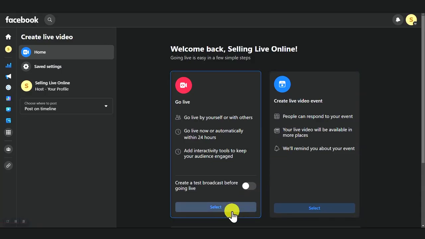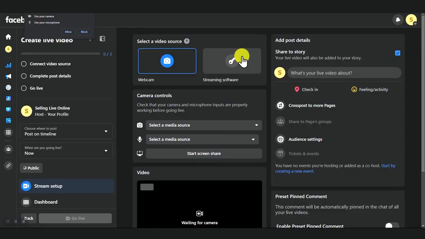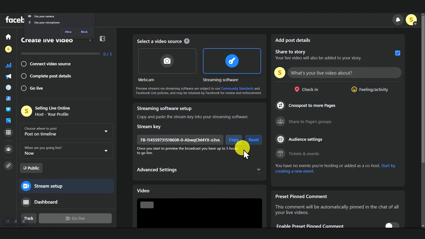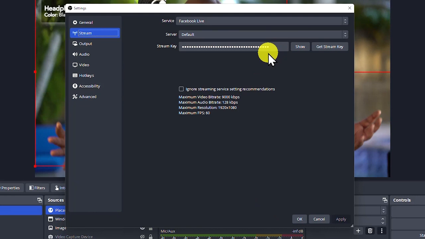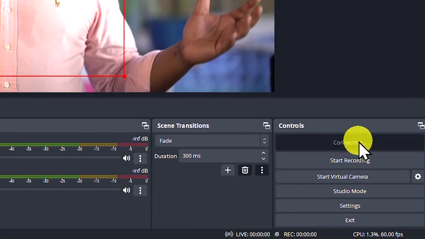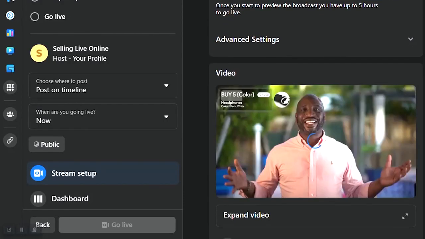And now going back to the Facebook page that you'd like to go live in, you can create new live video, and rather than using your webcam, click on streaming software and just go ahead and copy the stream key that it will provide. Once you've copied that, you can go to your OBS, hit settings, and under the stream tab, you can paste the stream key that you've just copied from Facebook and go on ahead and paste it there. Once you're okay with the layout of your OBS, you can go ahead on the lower right and hit start stream, and shortly after, Facebook will be able to receive your video stream.